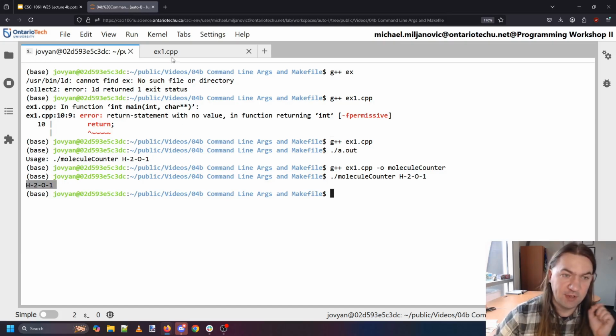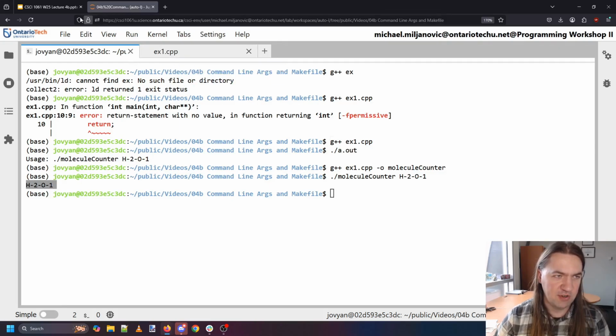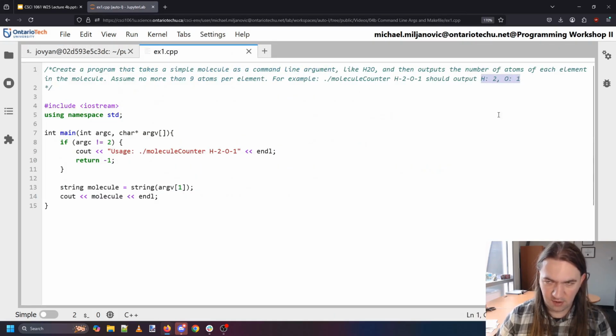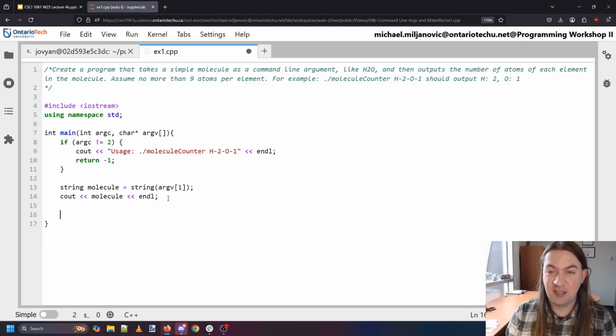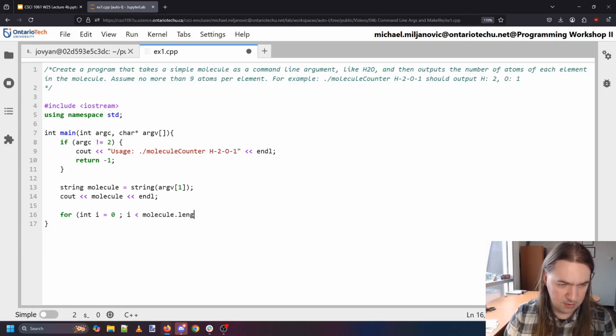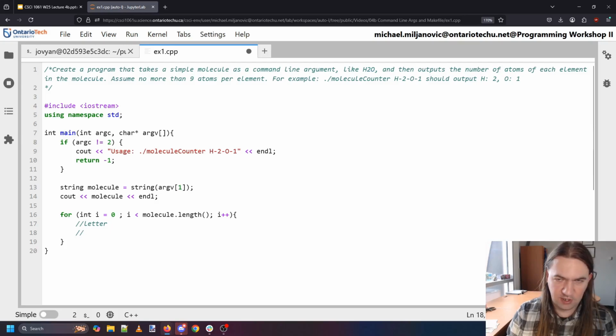And now that it's a string, we can take advantage of all the stuff that strings offer us, namely being able to go character by character to figure out how to print out what the exercise is asking us to print out. So, okay, I got my string. For each character in my string, I need to figure out what to do. So for i equals 0, i is less than the molecule's length, i++. And so I have 3 different things that I could get. I could get a letter, I could get a hyphen, or I could get a number.